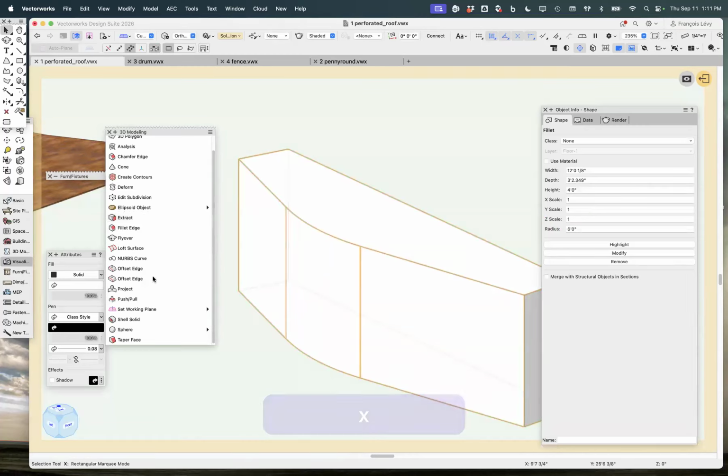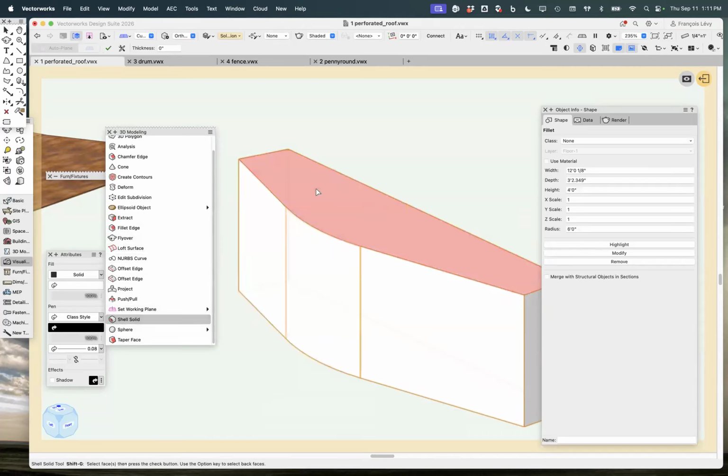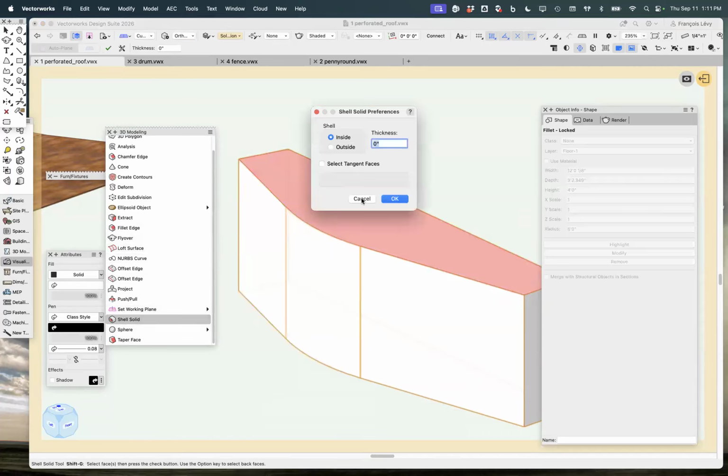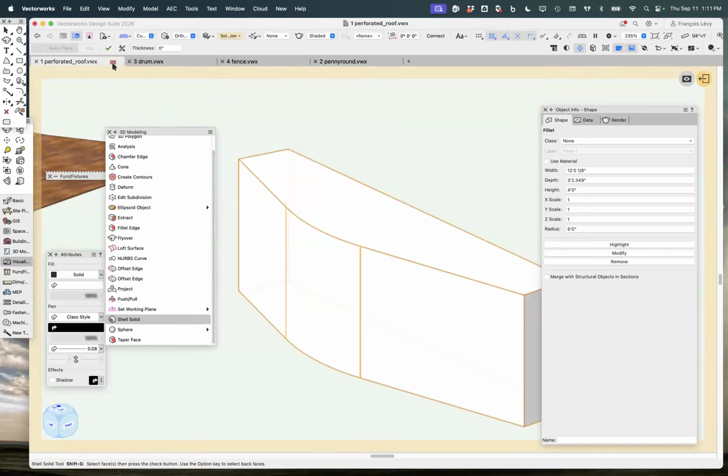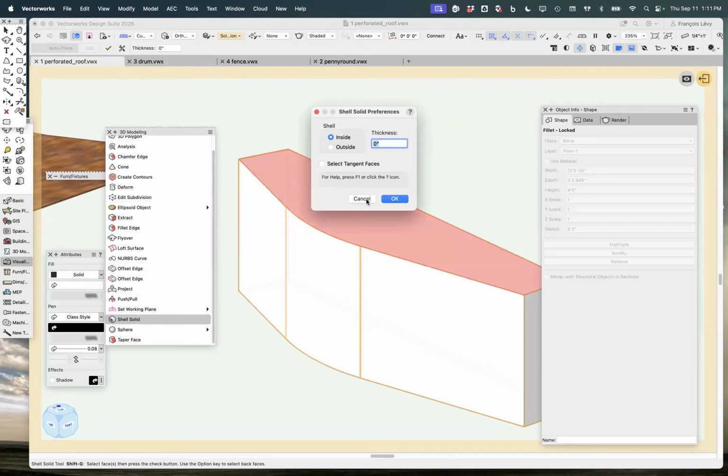Oh no, and then I just shell. Yep, that's it. I don't have to extract anything. I can just shell. Now in this case, I'm going to shell faces. Yep, that's right. So I'm going to click here.